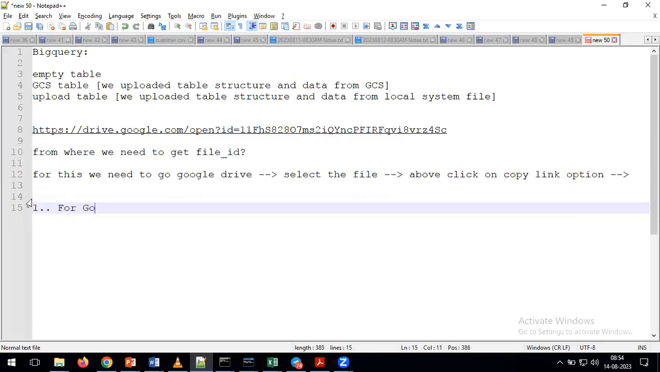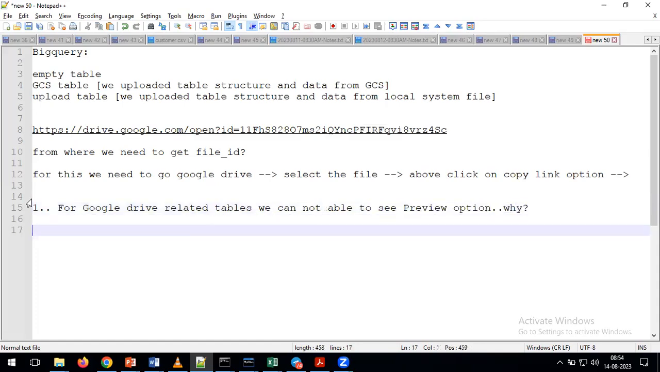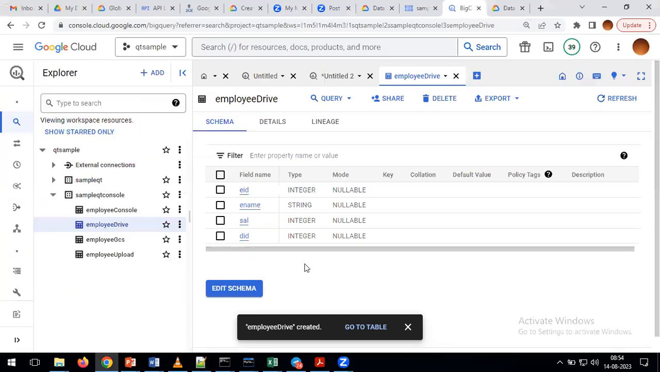For Google Drive related tables, we cannot see the preview option. Why? We'll discuss in a few minutes, Sandy. So just try to notice this statement here. What I'm telling is, whenever we create tables from Google Drive, what is happening here?